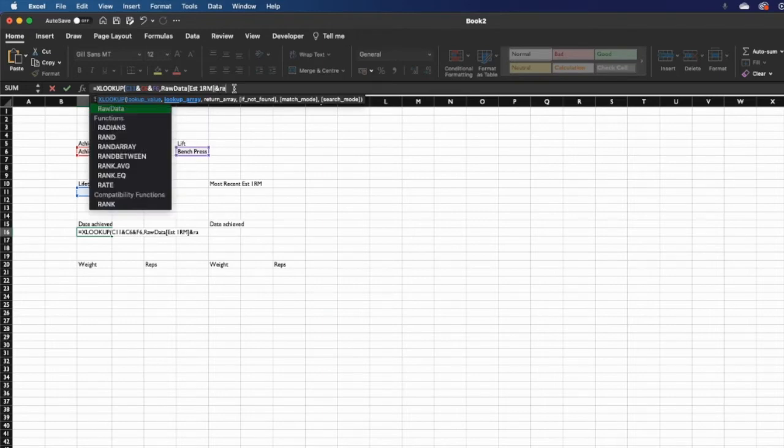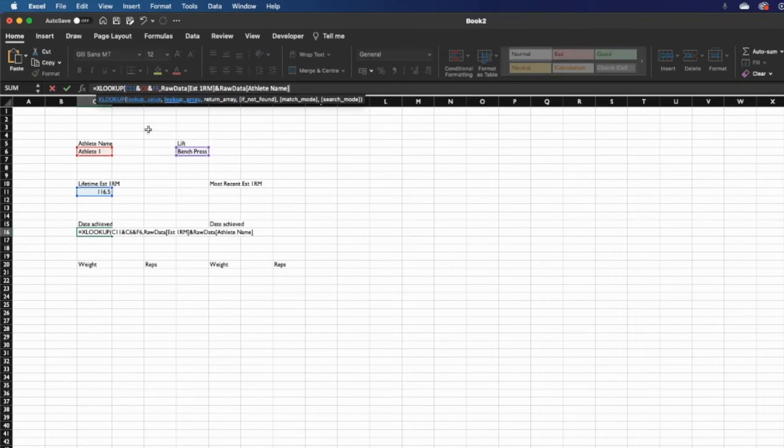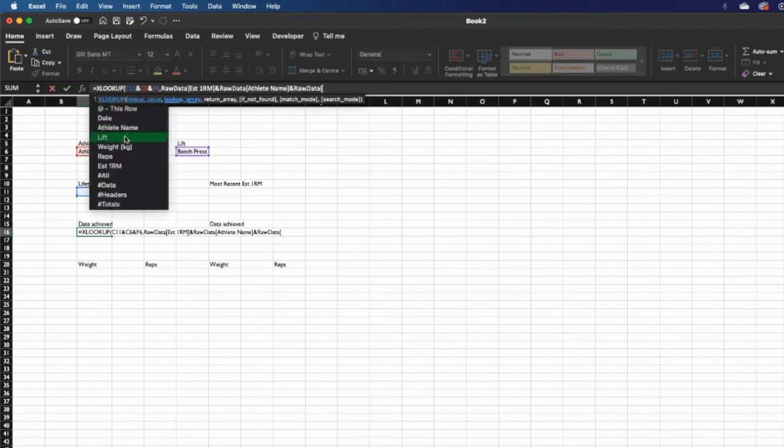And I'm looking for this figure, C6, so the athlete name, in athlete name. And it's important to notice that I'm writing ands here. They're not a different part of the formula. It's the same part of the question. And I'm looking for this information, so F6 in raw data, lift.